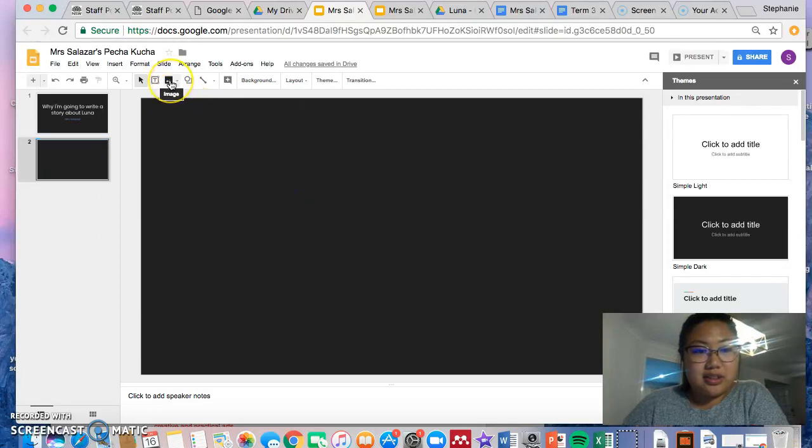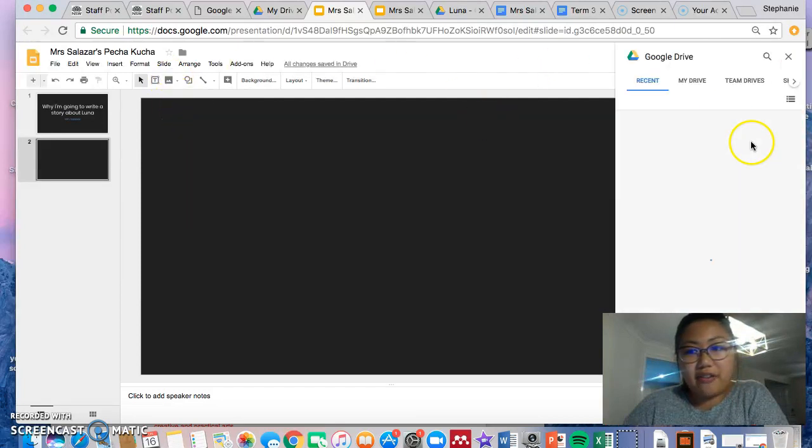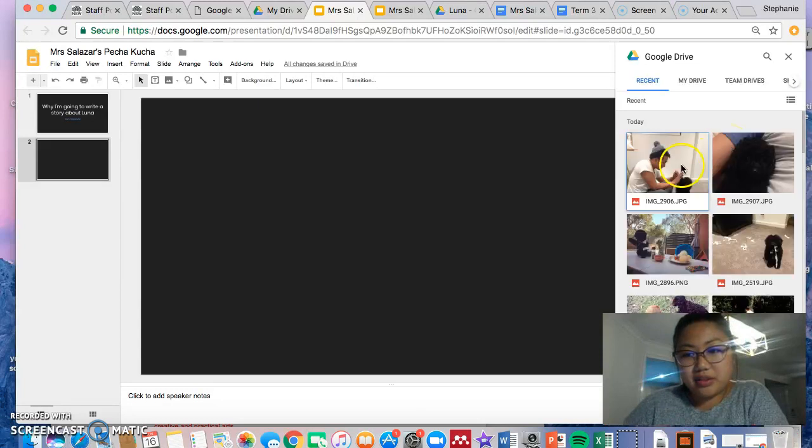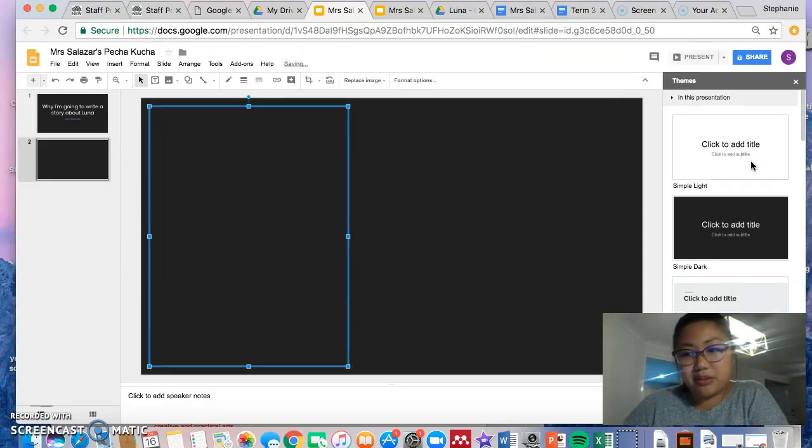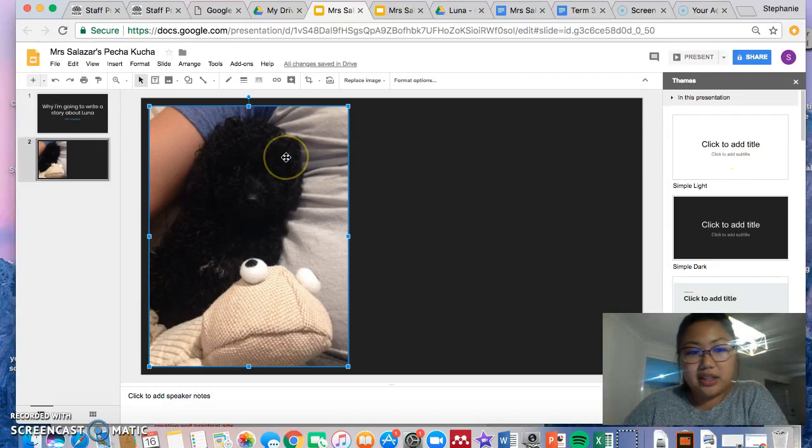I like to just click on this little icon here called Image, here with the little mountains. So click on that, and I'm going to click on Drive, and my photos are already there. So this is the first image I want. I just double clicked on it, and straight away it's there.